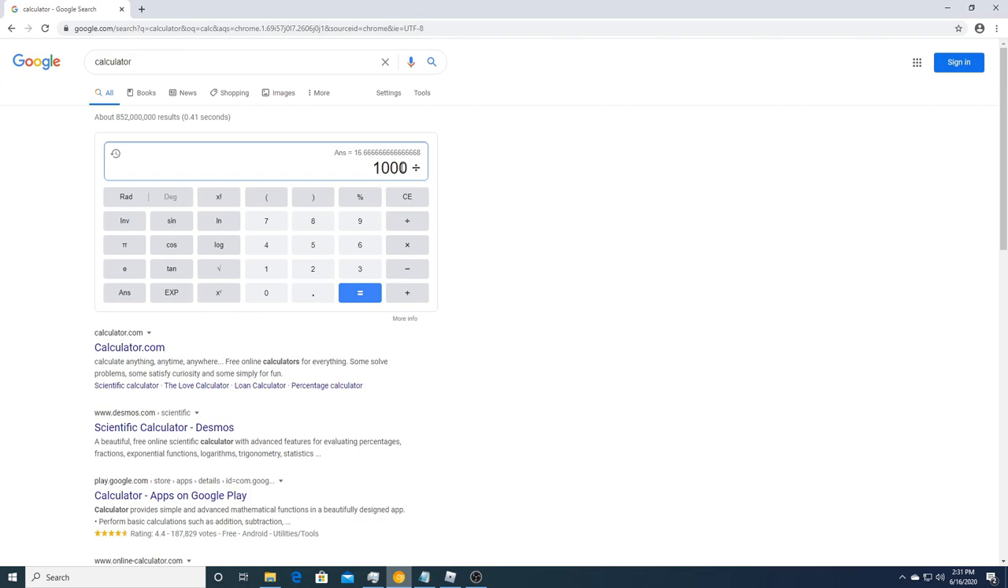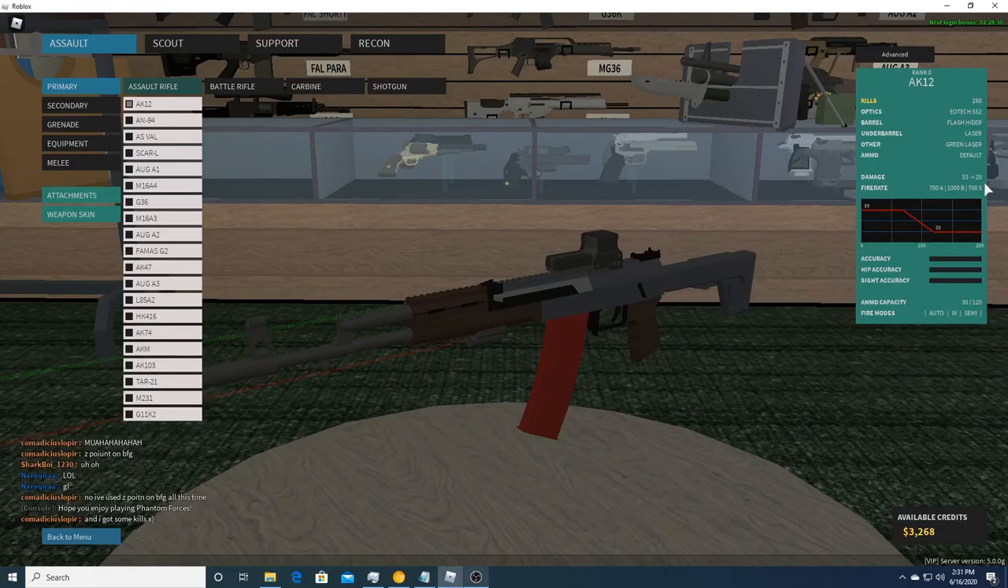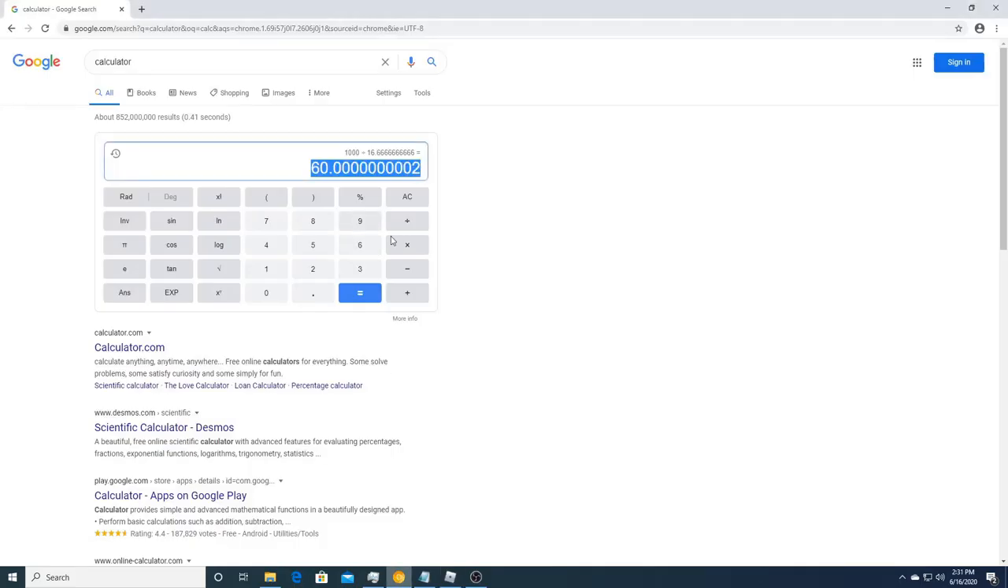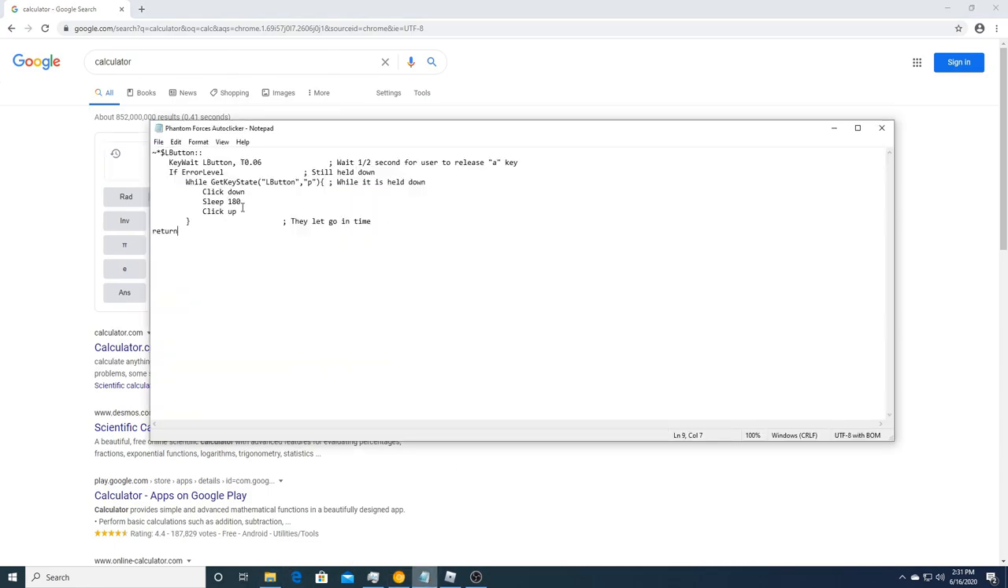Then you take 1000, your number of milliseconds in a second. It sounds weird because the AK-12 has 1000 RPM, but you divide 1000 by 16.666666666 and you get 60. Then, for burst weapons, because this one's a 3-burst, you multiply this by 3, which gives you 180, and that is why this number is 180.